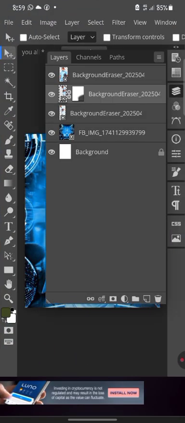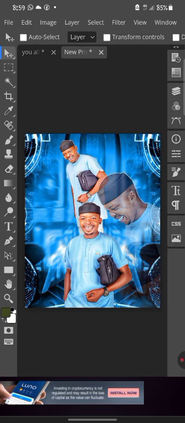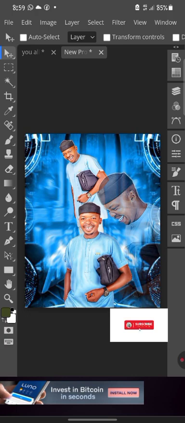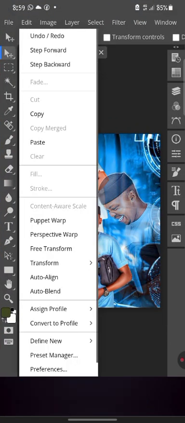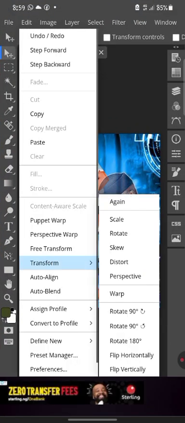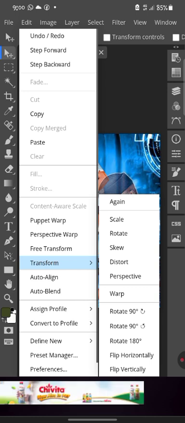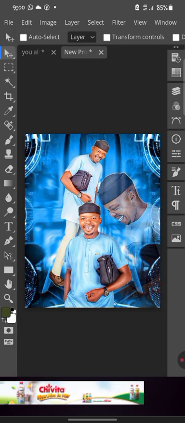So now for our third picture, which is this, we are going to be flipping the image to the other side. As you can see in this one, it's flipped to the other side. To do that, we click on transform again, and click on flip horizontal or vertical. As you can see, flip horizontally, flip vertically. So we're going to click on flip horizontally.